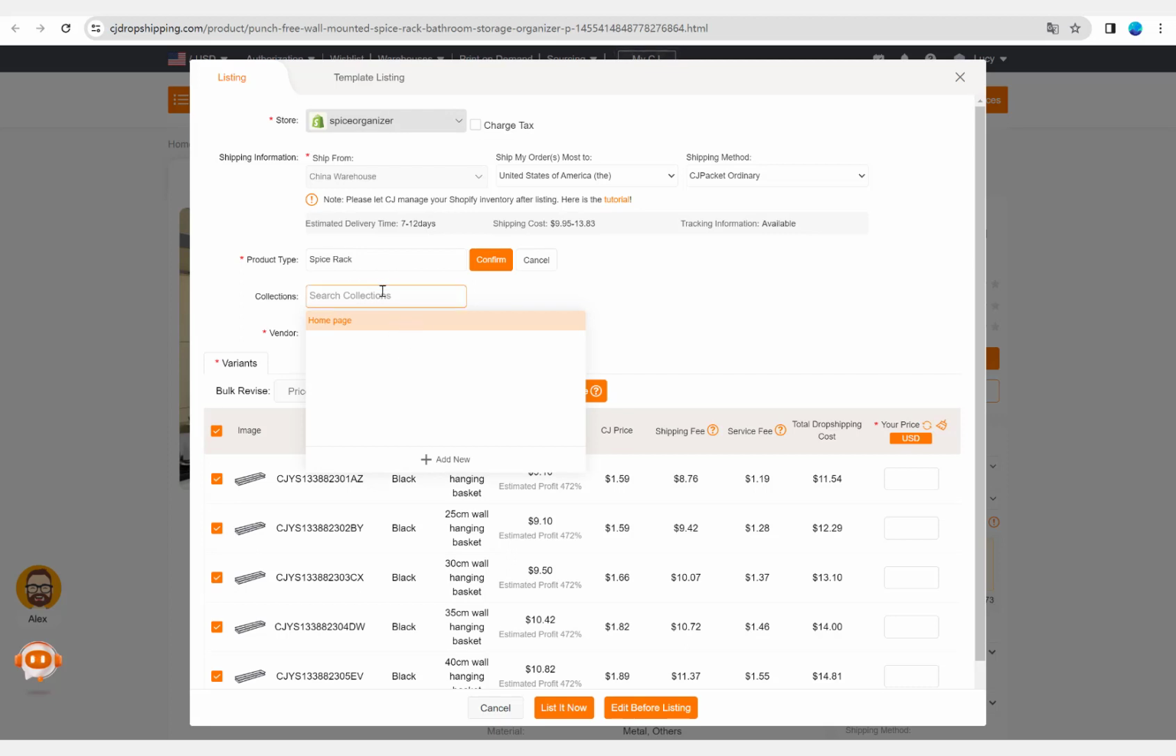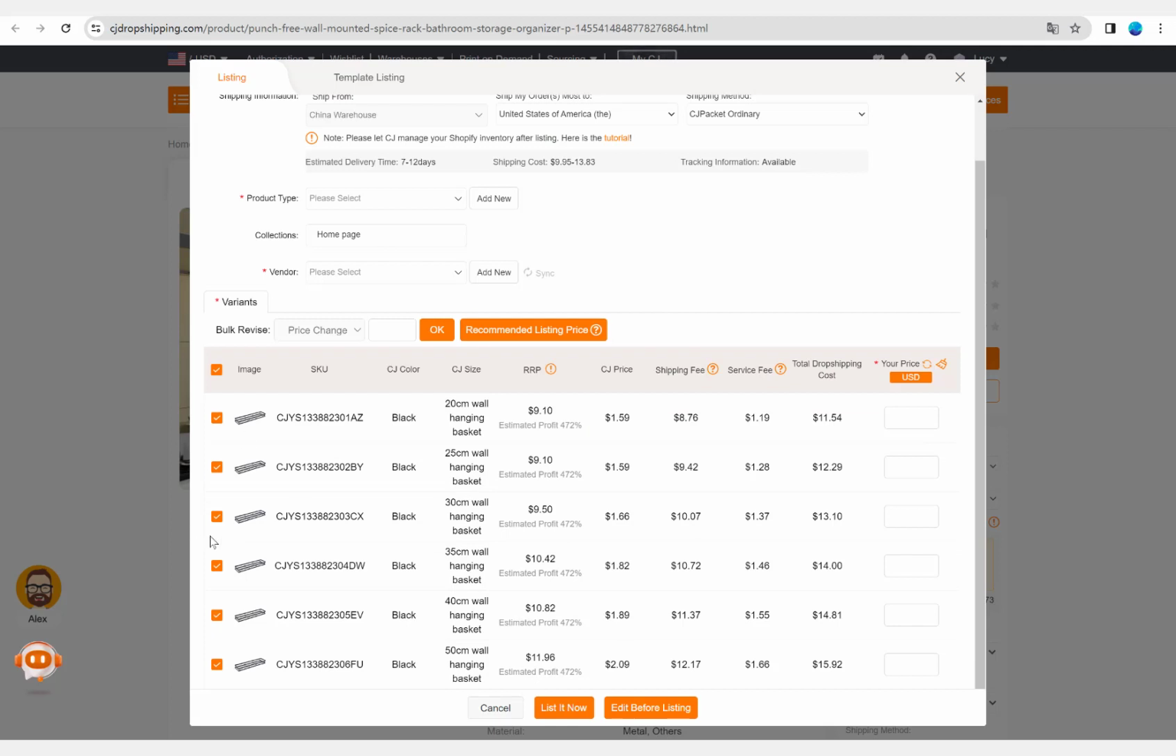We can create collections here or in the Shopify store. Any product may have some variants, such as different sizes, colors, and so on. You can select all variants or some of them. Then, click Recommended Price. The sell prices will be set automatically. After removing the cost of goods, shipping and service fees, the extra amount is our profit.